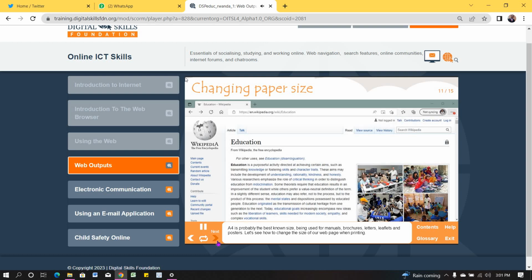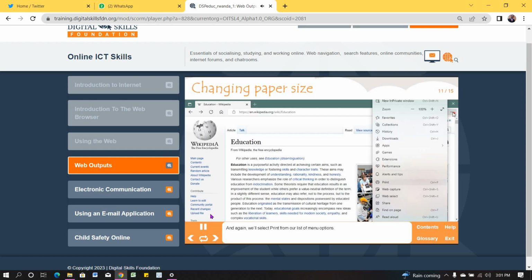Let's see how to change the size of our web page when printing. As A4 is the most common format used, this is the default web page size on our computer. In this example, we will change this format and select the letter size. We will start by clicking on the menu in the upper right corner of the window. And again, we'll select Print from our list of menu options.